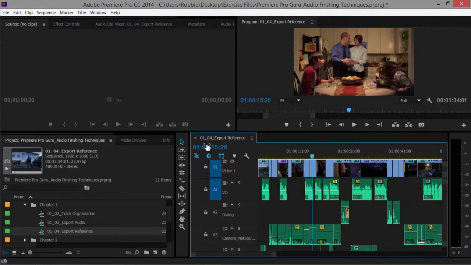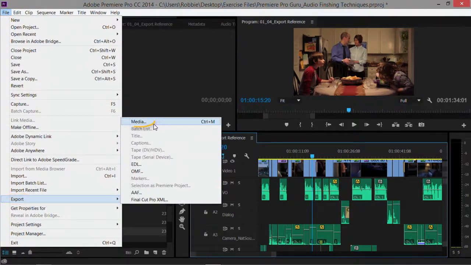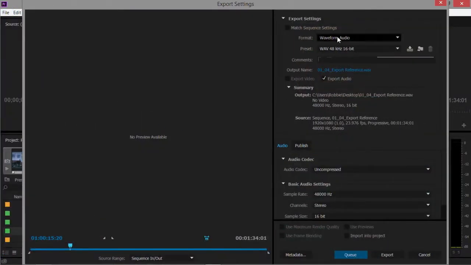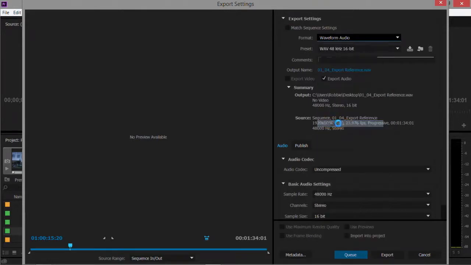Here in our project, I have the sequence 0104 export reference opened up, and this is just a duplicate of the sequence that we've been working with. And with the sequence selected, I'm going to come up to the File menu and choose Export and choose Media. Now, I'm exporting a waveform audio file right now. That's simply because that was the last file type that I exported. But what I want to do is change this to H.264.